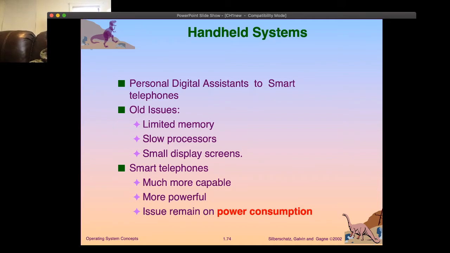But nowadays, for example, the Apple A12 is very capable. It is dual core. Some, like Samsung, have quad core and a GPU. So it's much more capable and more powerful. So the issue of limited memory, slow processor, and small display screen is no longer an issue. But one issue that remains the same is power consumption. So for a handheld system or smart device that does not have a power plug-in, power management is quite crucial.